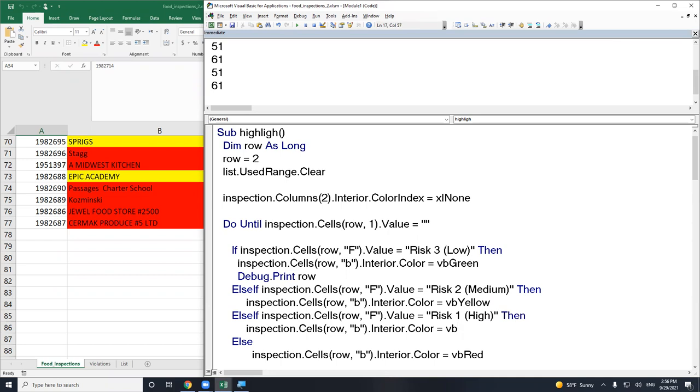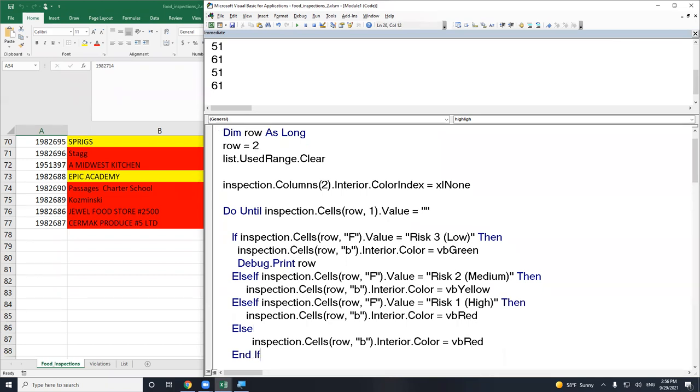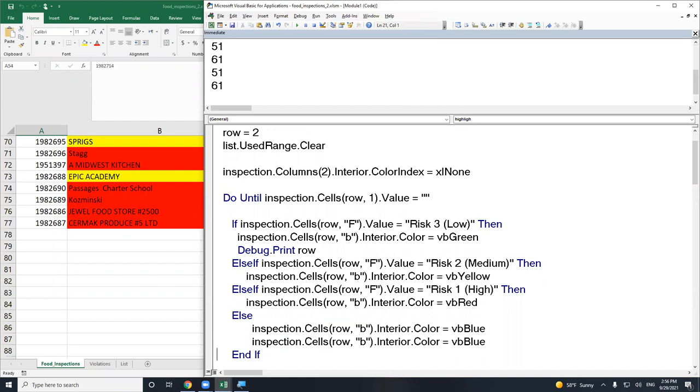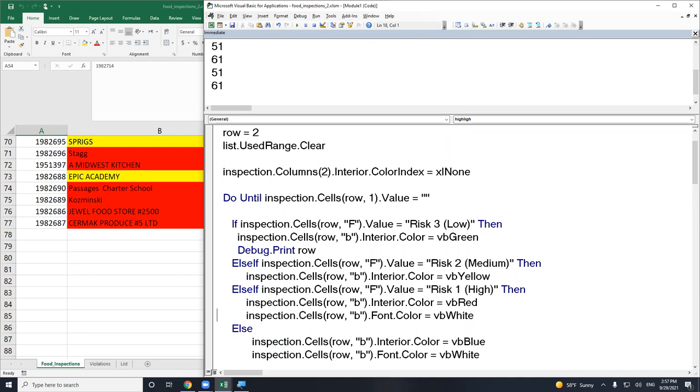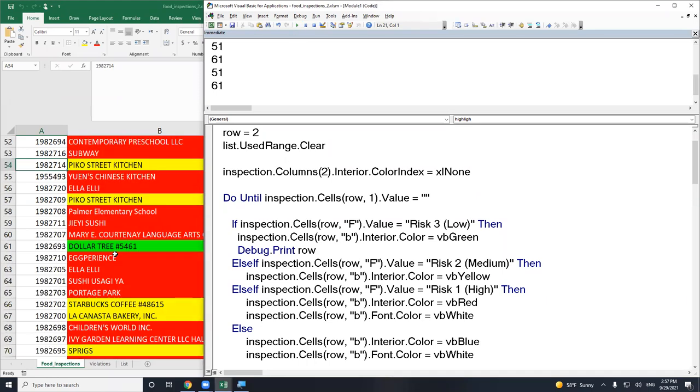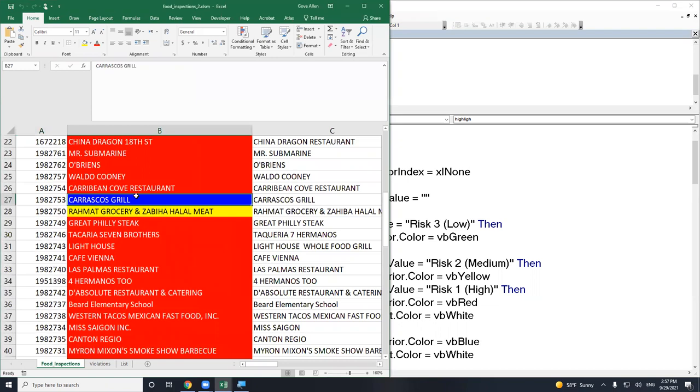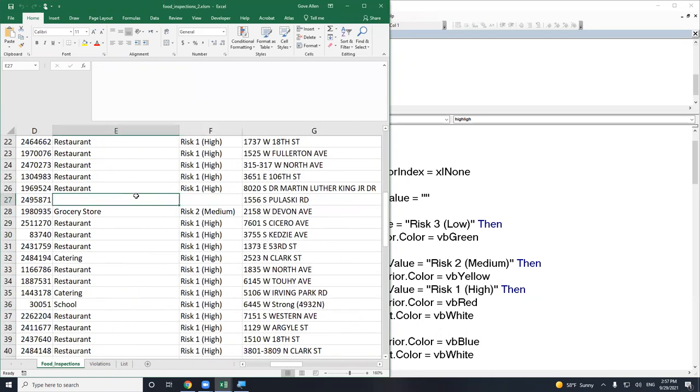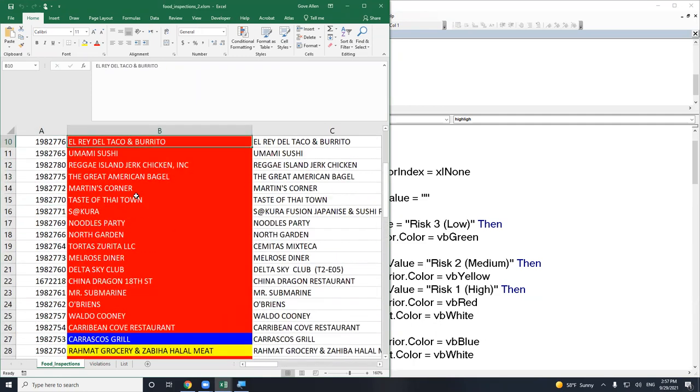Then that one will make VB red. Otherwise, if it's not high, low, or medium, there's probably some mistake. What color should we use for a mistake? Blue is kind of a dark blue. So we'll probably also want to change the font's color to white. We probably want that on the red as well. Do we have any blue? Yeah, so here's one that's in blue. What's the problem here? There's just no risk. Risk level zero, I guess. Only one.